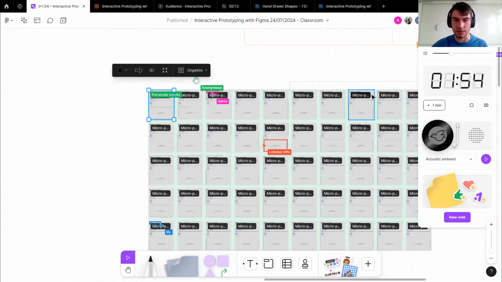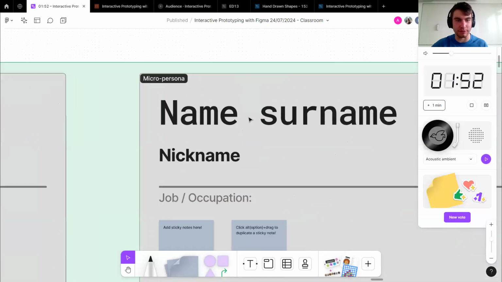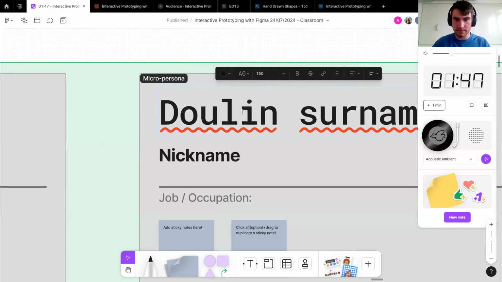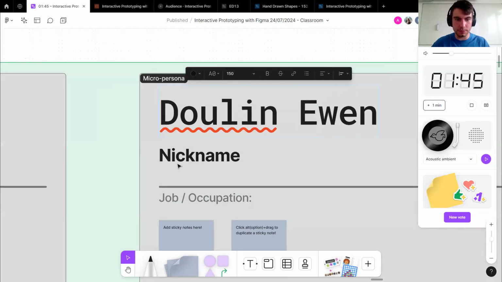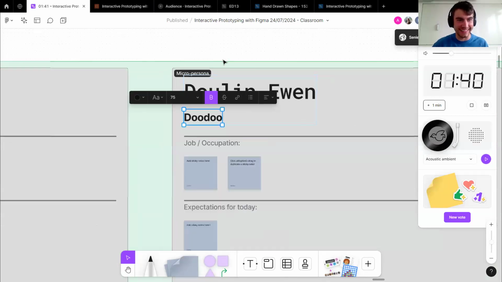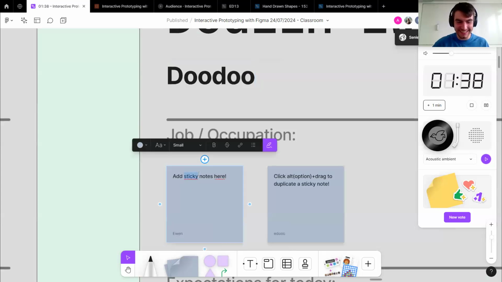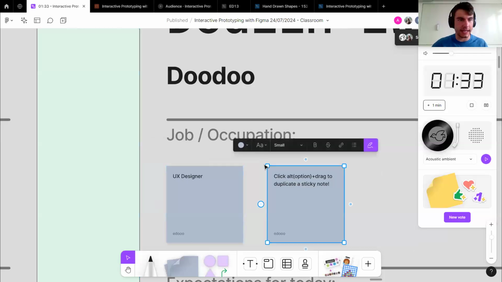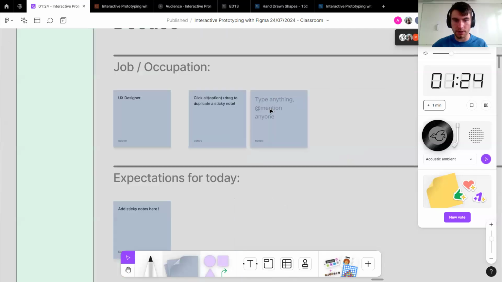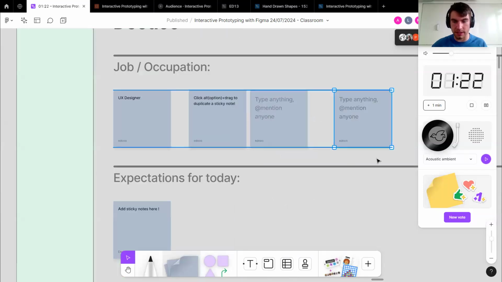I'm just going to do mine as well, so you can have an example. Don't judge me on my nickname. So I'm a UX designer. And if you want to add more sticky notes, you can either duplicate them like this, or you can alt-click to duplicate.